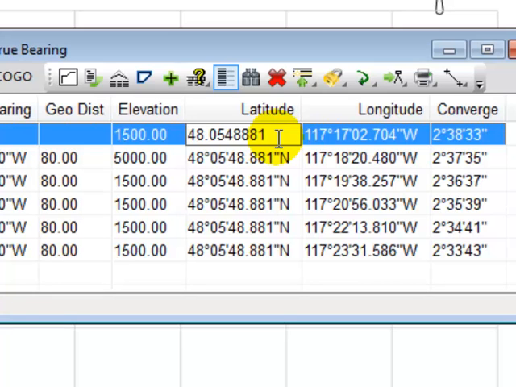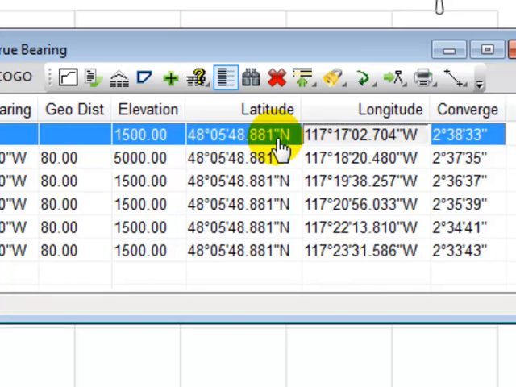So one decimal place between the degrees, the minutes, and seconds, and as many decimal places of seconds as you want to enter. When I press enter, Traverse PC converts that to 48°05'48.881" north. I also could have started by entering an N in that column.